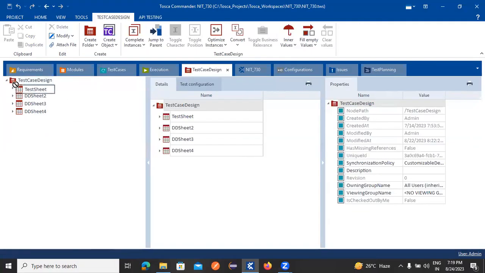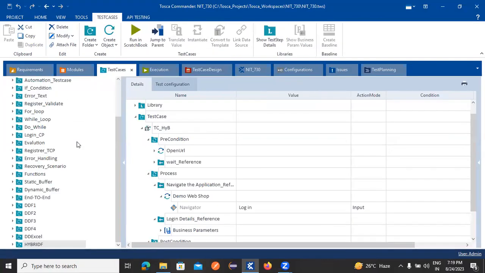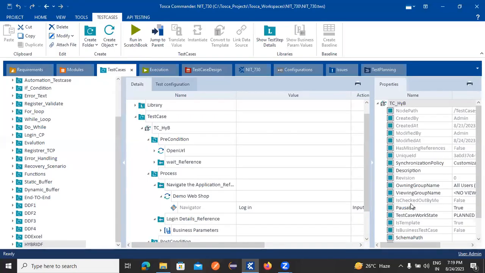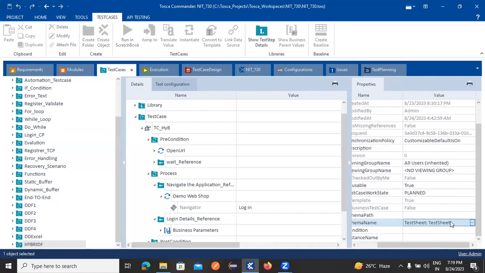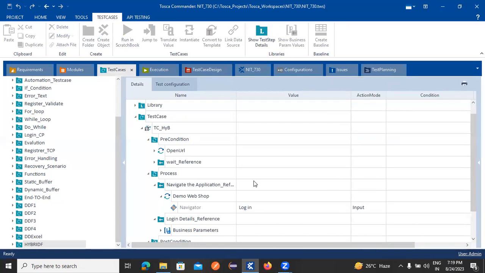Once you drag and drop it inside of the test case, at that time this is the hybrid. Why? Because this is modular and I was using this one, see, this is the data driven. So data driven is available, and at the same time, modular is available.